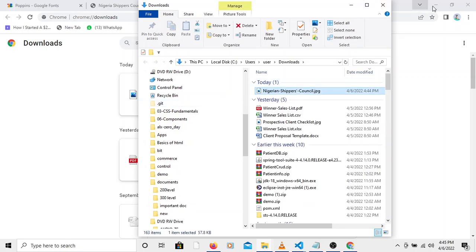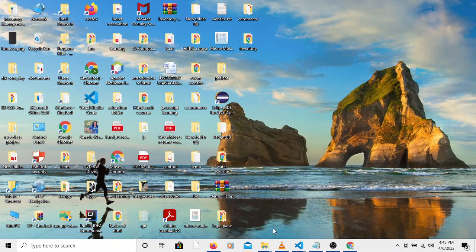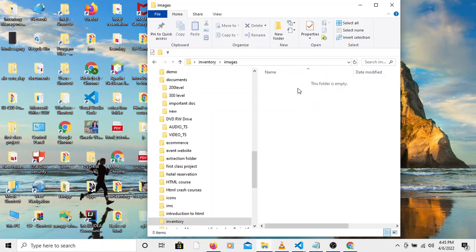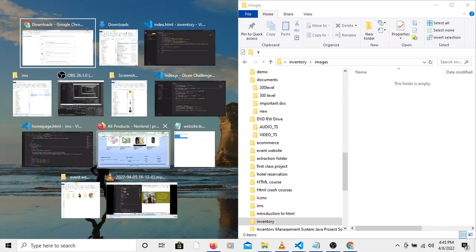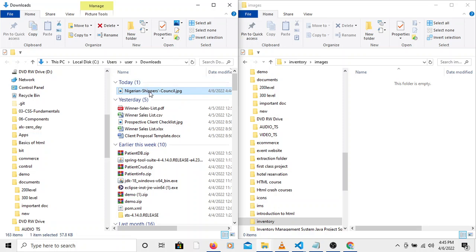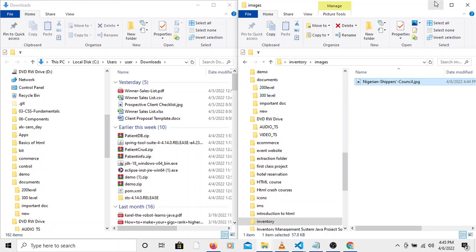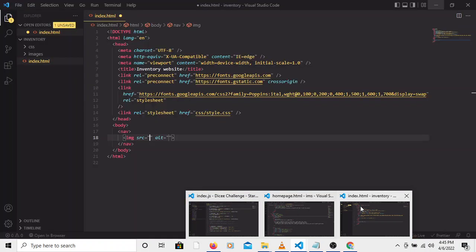Okay, it's in downloads. Let me just minimize this because it's not showing on the screen. I'll open the image folder here and put it to this side. Then I'll open this also. So where's the download? I'm going to move the image here. Then I'm going to close here and come back to my HTML.